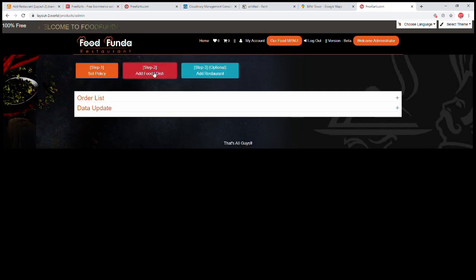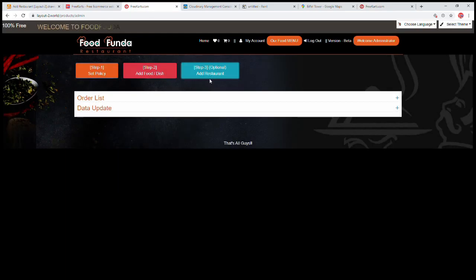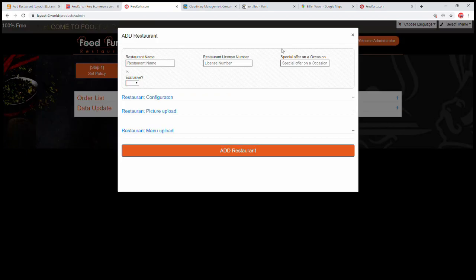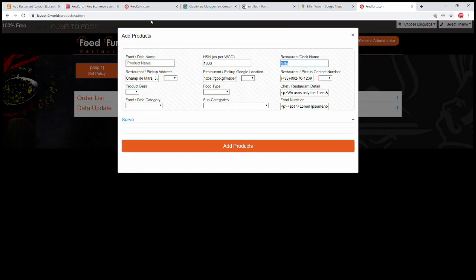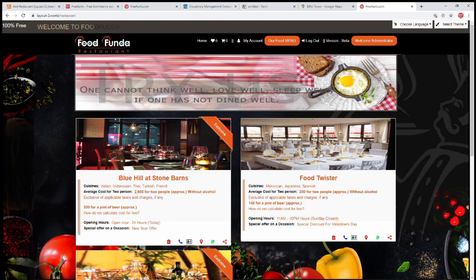And once you click on step 2, add food, you added a few products, and here the restaurant name is Villa. Once you go through step 3, that means this is step 3, then this Villa must match here. So you must write it without any space, without any commas, it should exactly match. Then after, the restaurant license number.